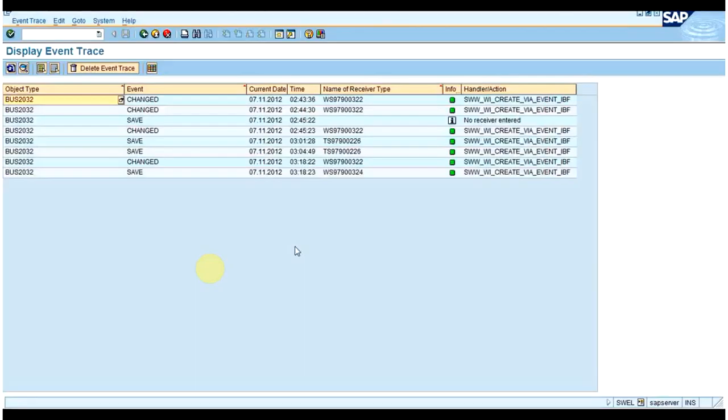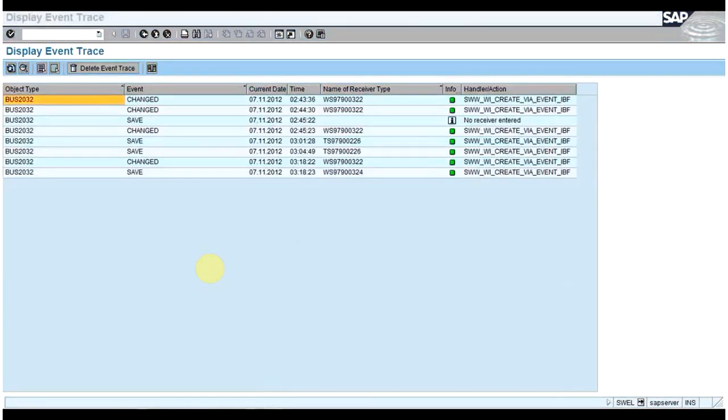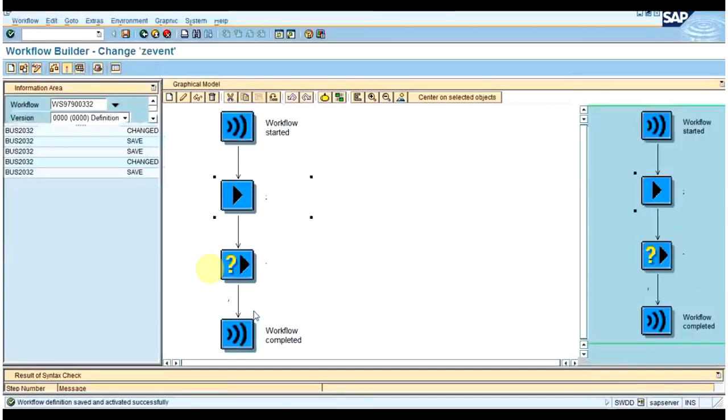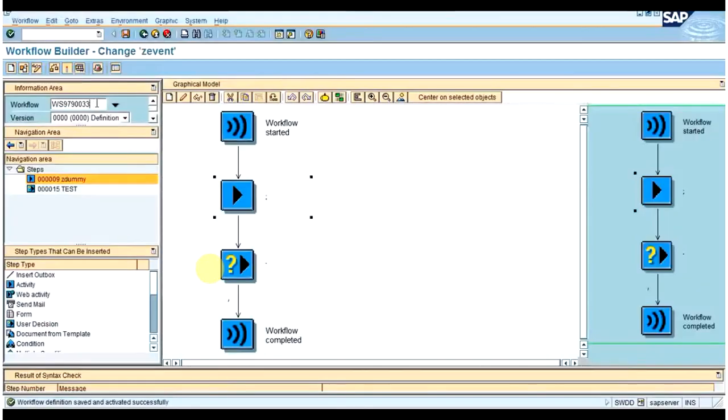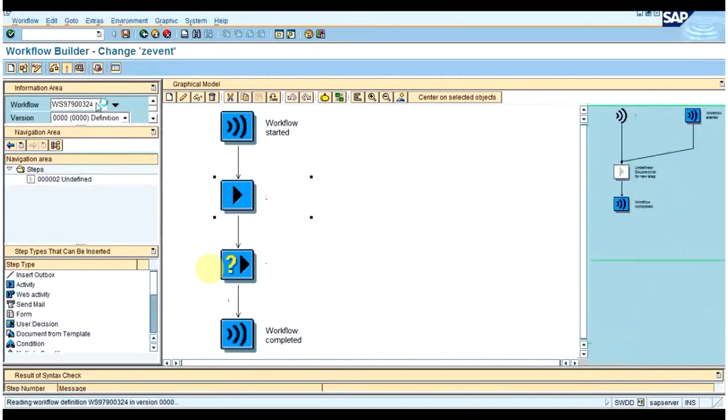Any doubt in this change document? Yes, Rajesh? Can you show the workflow 324? Okay, 3, 2, 4. Yes.